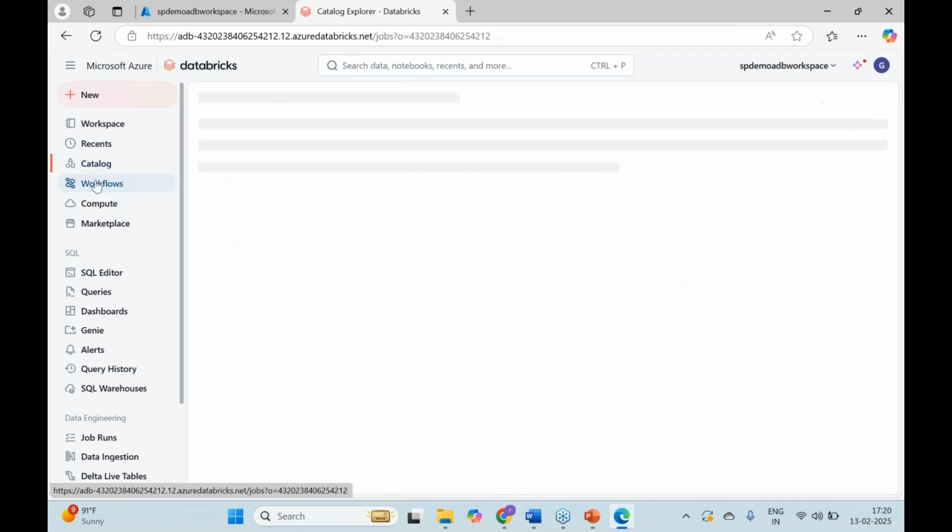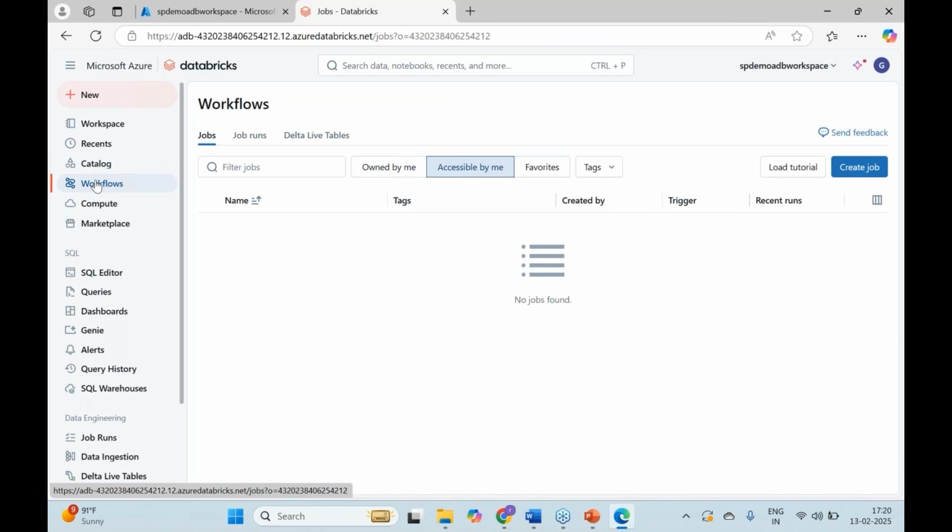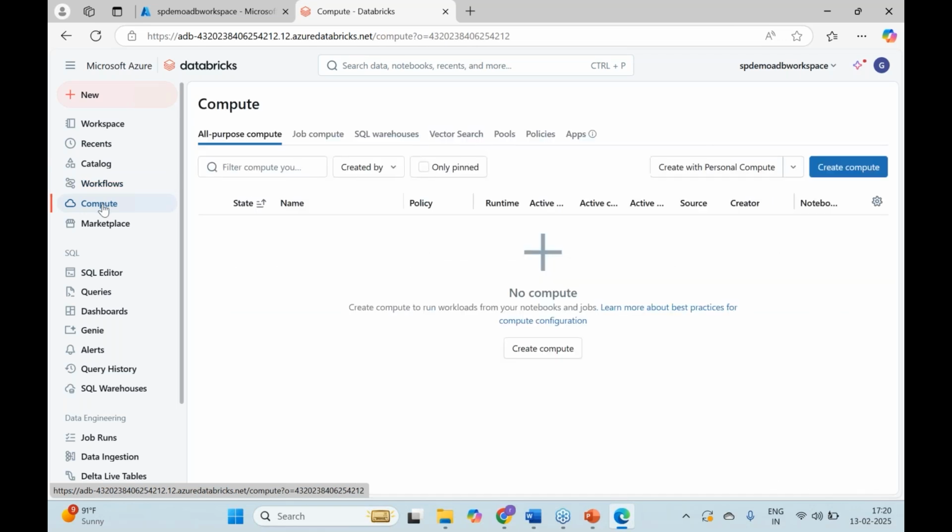Workflows are used to implement some kind of ETL mechanism. So all the ETL can be implemented using Databricks itself. And if you want to create some kind of compute, like the Spark cluster we have discussed, you can create the Spark clusters using this Compute option.